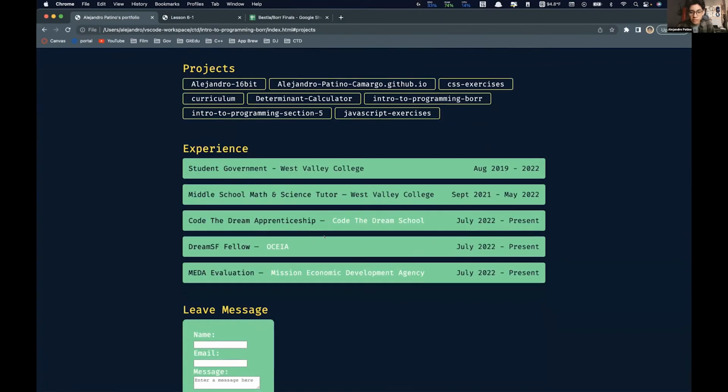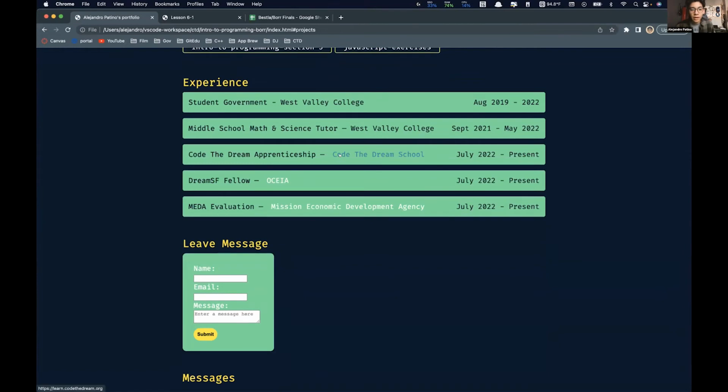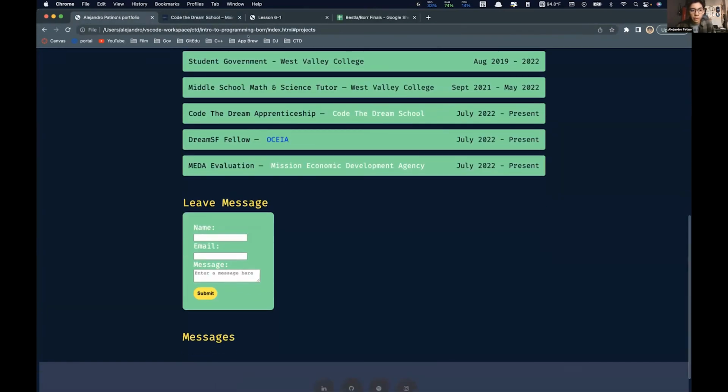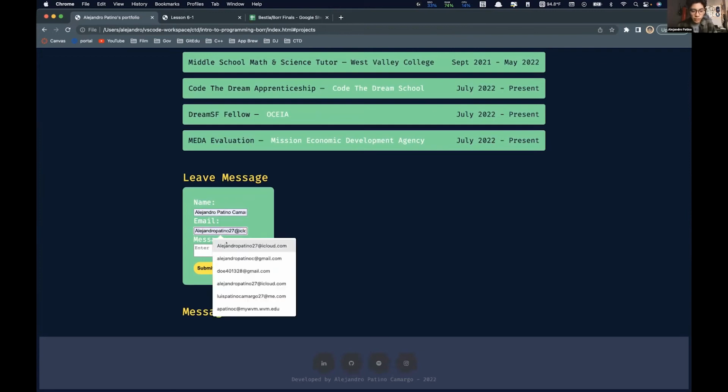I also have some experience going on here, and same thing with the experience. I have it linked to what I'm doing. I have Code the Dream on here. I have a fellowship that I'm in right now also on here, and it all opens up to a new tab. And here is the form that we were supposed to do.